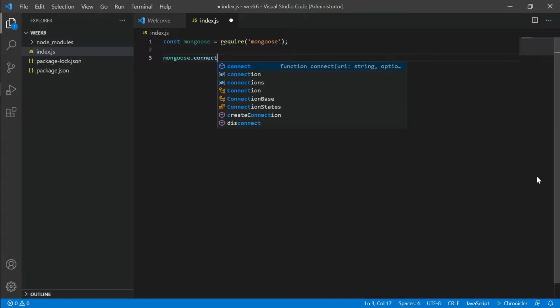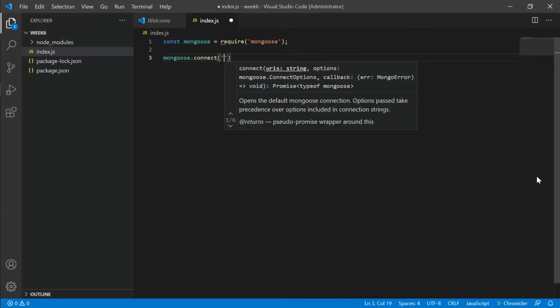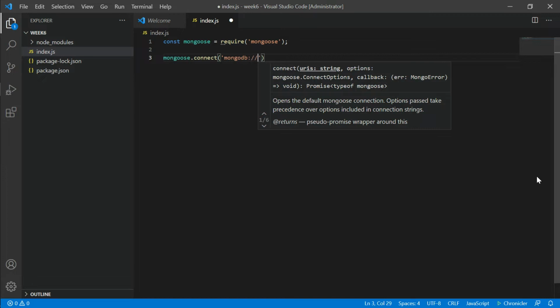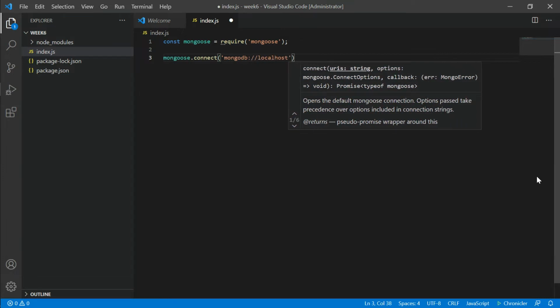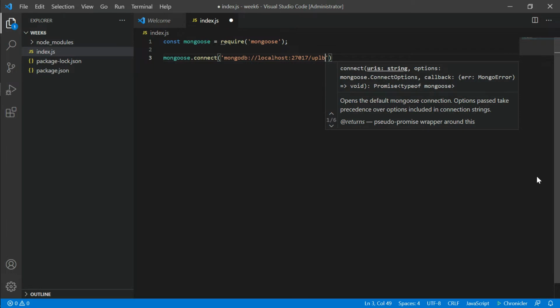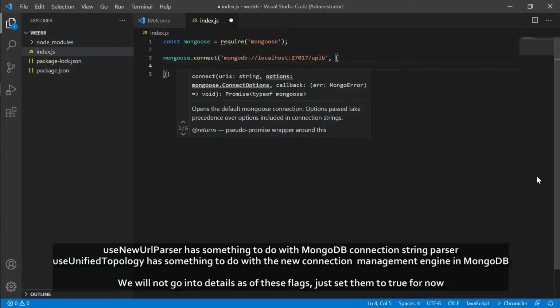First, we need to connect to our database server. To do that, we write mongoose.connect, and then our MongoDB server is located at port 27017. So we will write mongodb://localhost:27017, and then we will use database UPLB. And then we will also set some configurations inside.